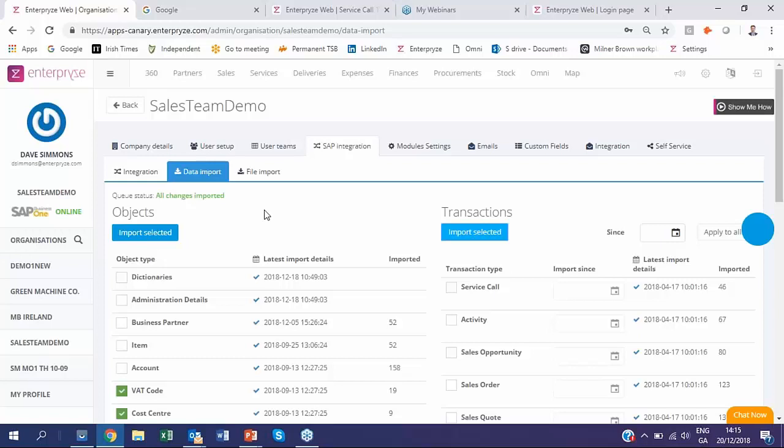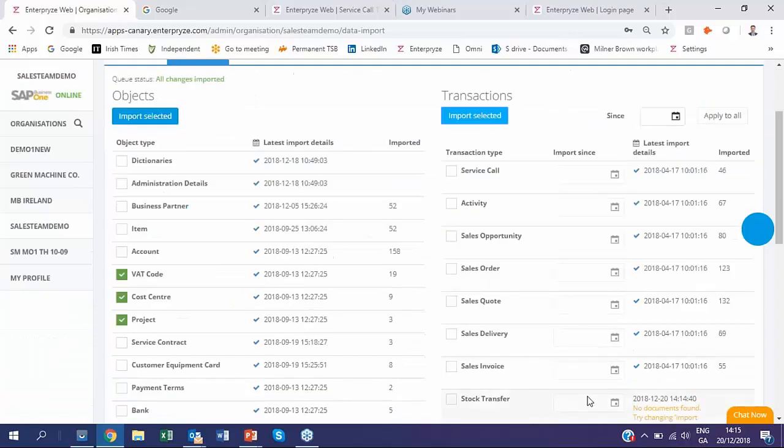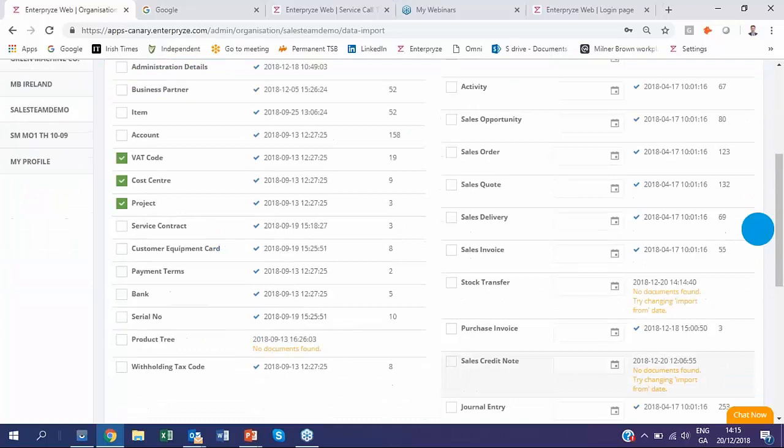As I mentioned earlier on, you also have a queue status here as well, so it'll show you how things are progressing. If it's done 10, 15%, you'll have a little bar along the bottom here as well.